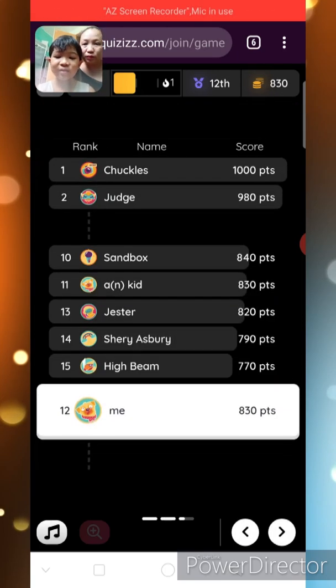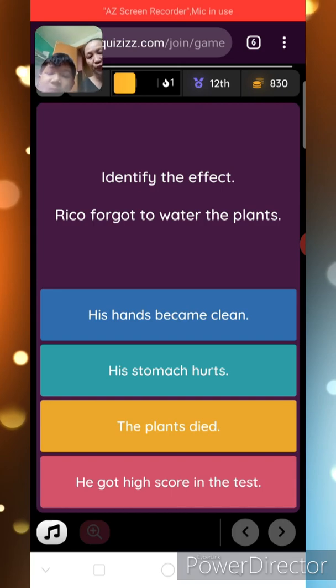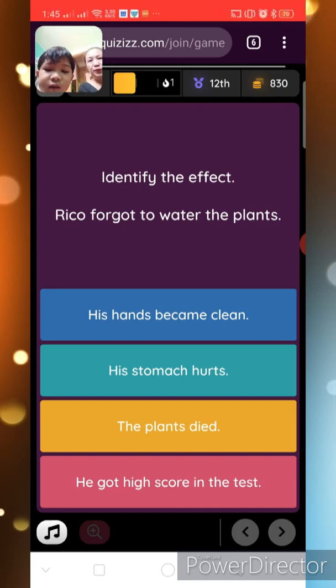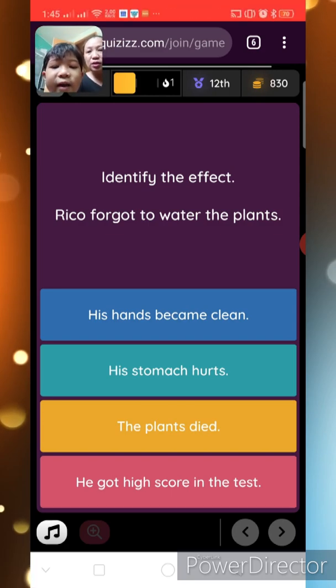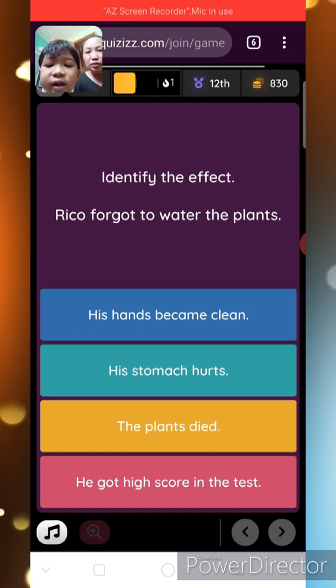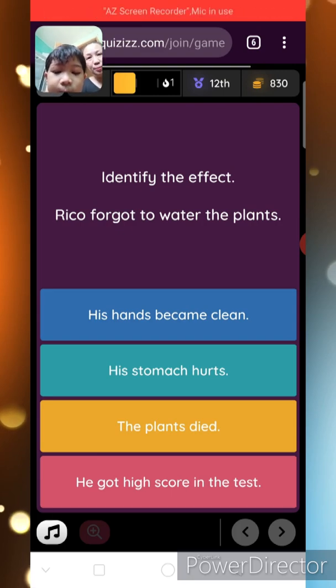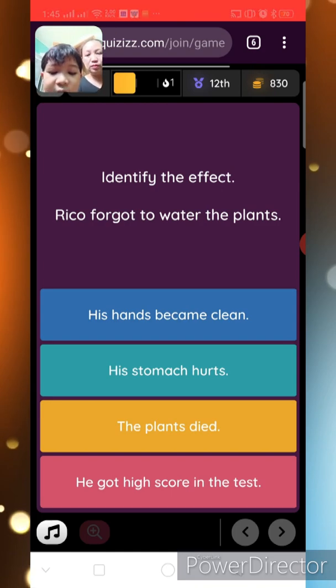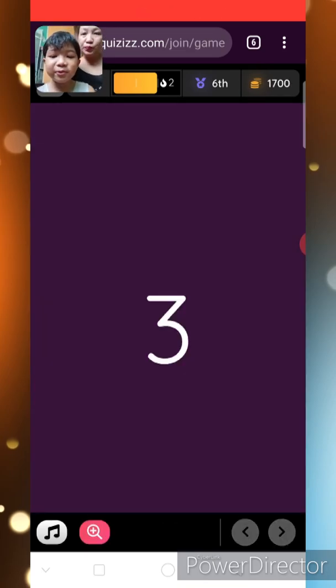Identify the effect. Rico forgot to water the plants. His hands became clean. His stomach hurt. The plant died. He got high score in test. Naintindihan mo ba? Okay, good. What's the answer? Plants died. Very good. Next. Almost at the first line.